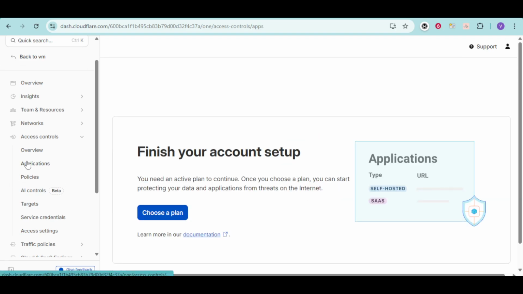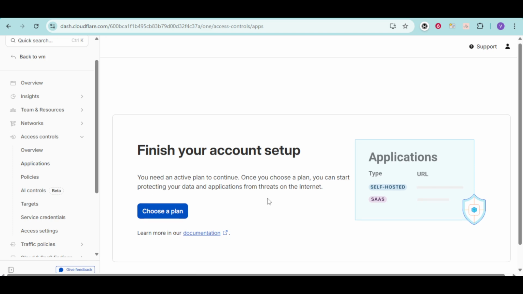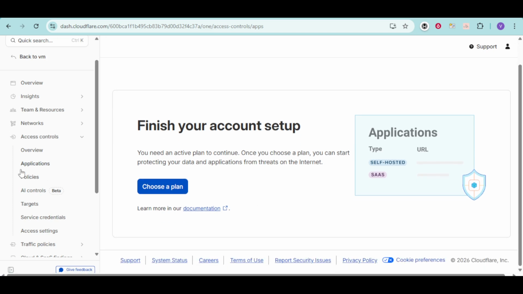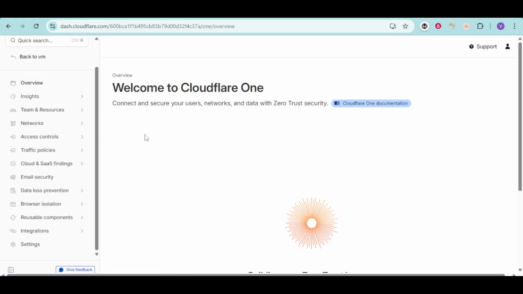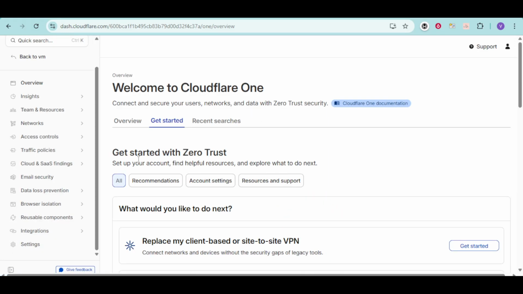Next, you're going to add a new application. At the top of the applications page, click the button that says Add an application. Cloudflare will ask what type of app you want to protect. In this case, select self-hosted. This tells Cloudflare that the application lives on your own infrastructure, but it will be exposed securely through Cloudflare Tunnel.